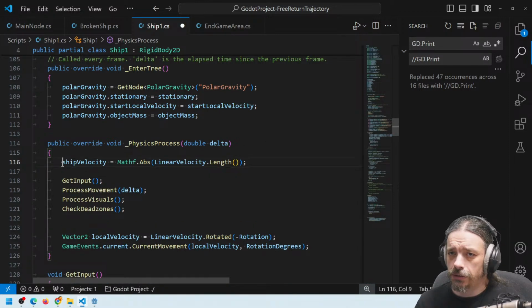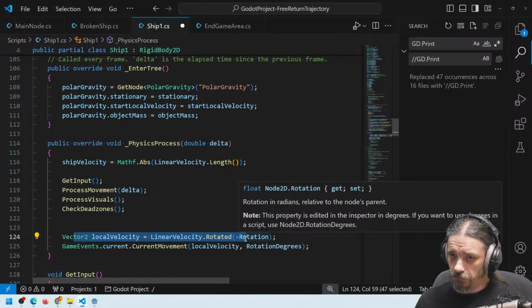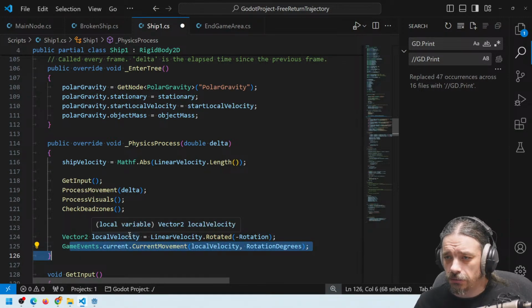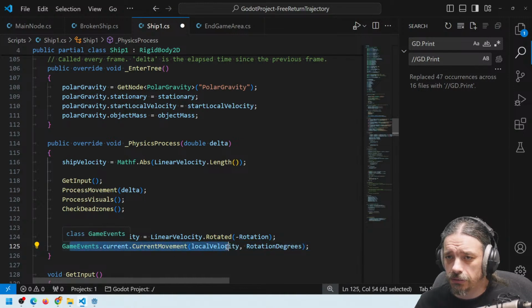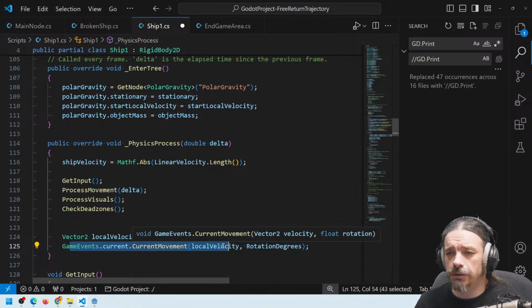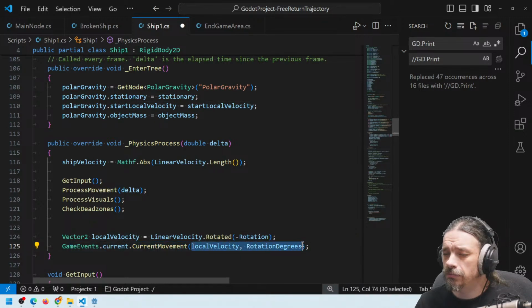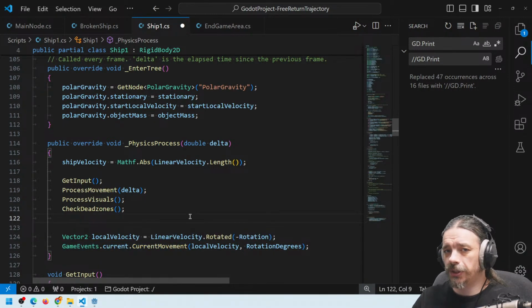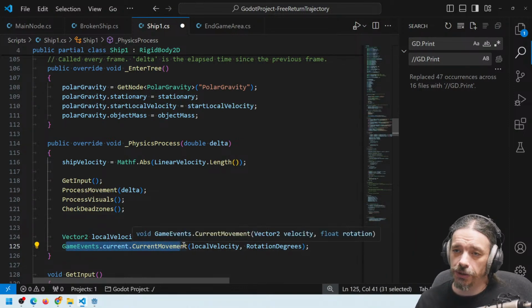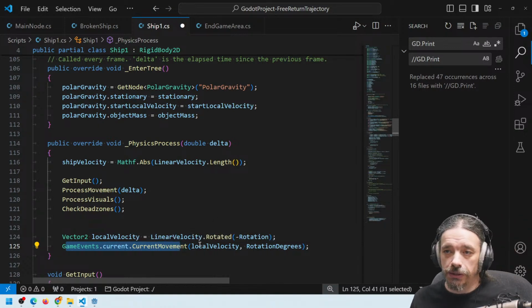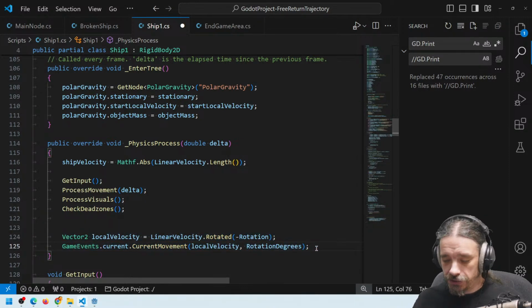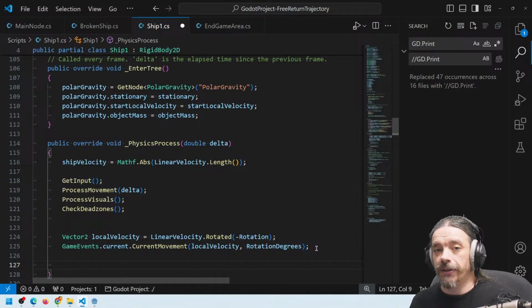At the end of the frame, we get the velocity, we get the input, we process the movement, we process the visuals, we check the dead zones. We do something, I don't remember why this is here. And we do another something, current movement, game events. I don't know why I'm sending these numbers away, but something is receiving this event. So I have an event system, so I can communicate between stuff. Oh, I know, this is to go to the UI. The UI will read this event to get these velocities and to write the thing, and same for the rotation, I guess. I don't remember. This is here to send these numbers outside for whoever might need them.